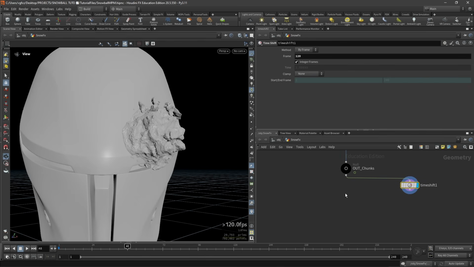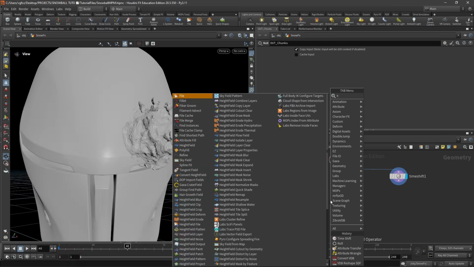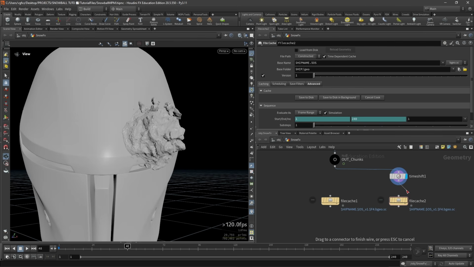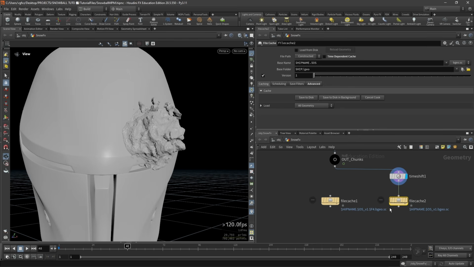And I also want to file cache all my animated mesh, so let's drop here 2 file caches, one here and one here. I can connect my file cache to the time shift and check this time dependent cache because we only want one frame. I can change this to $OS, and I will rename this to helmet chunk.